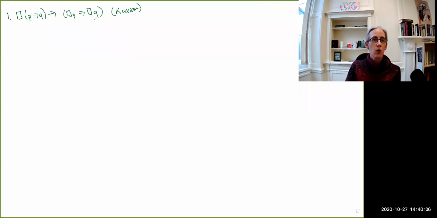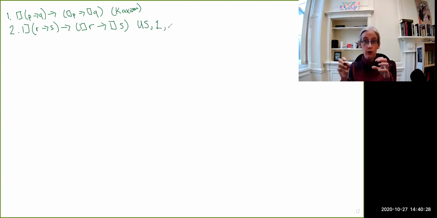So, for instance, I could replace the P's with R's and the Q's with S's so that I have necessarily R implies S implies necessarily R implies necessarily S. So the annotation for this would be uniform substitution, and I'm doing it on line 1, and then you just want to say what formulas you are substituting for which atoms. So in this case, I've substituted R for P and S for Q. Now, in this case, I substituted atoms for atoms, but R and S could themselves have been complex formulas. That would have been okay.